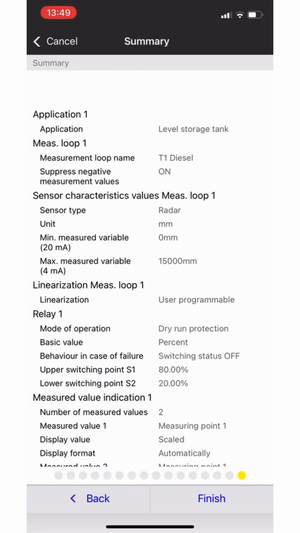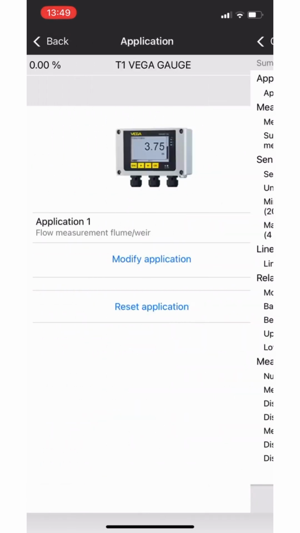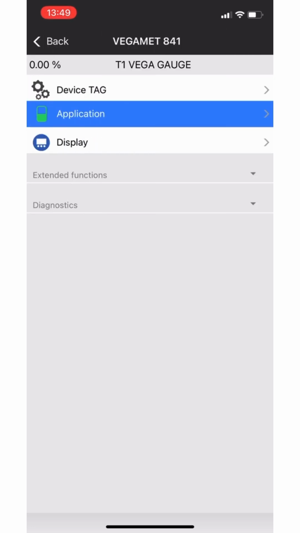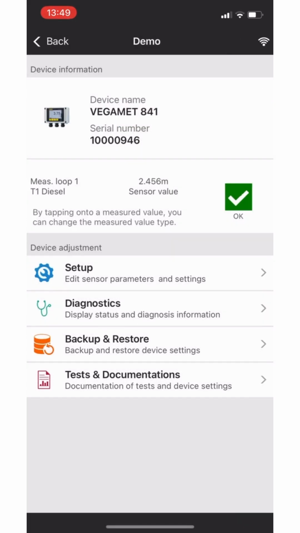Once we're done with that, we click OK and next, and then we click finish, and all of that data is transferred via Bluetooth to the VEGAMET gauge. So this can be done remotely in the warmth and safety of your vehicle or an office on site, as long as you're within Bluetooth range.